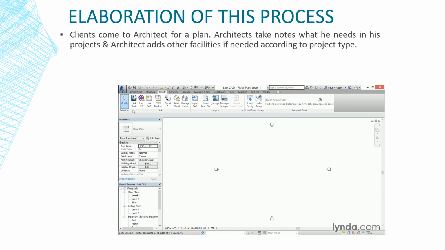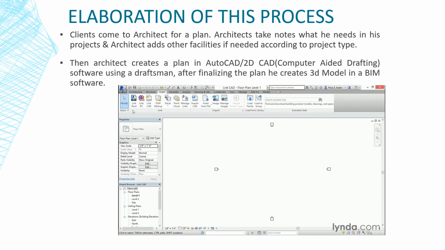First, elaboration of this process. First, clients come to architect for a plan. Architects take notes what he needs in his projects and architect adds other facilities if needed according to project type. Then architect creates a plan in AutoCAD or 2D CAD computer aided drafting software using a draftsman. After finalizing the plan, he creates 3D model in a BIM software.